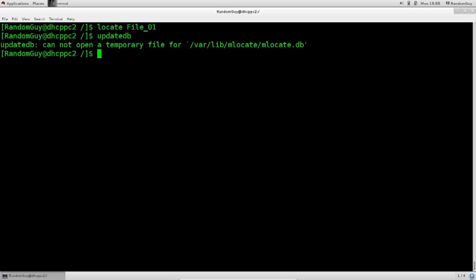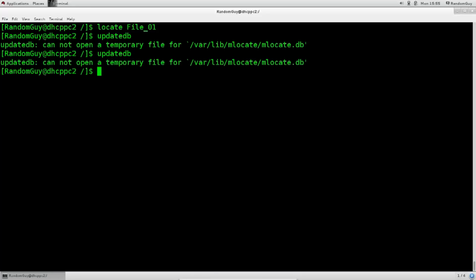db, press enter. Cannot open temporary file. Oh yeah, okay, so one more thing. You cannot do the update without the root permissions.